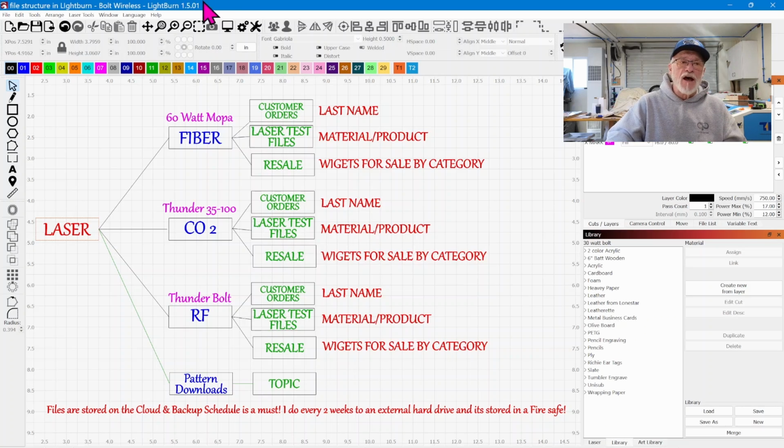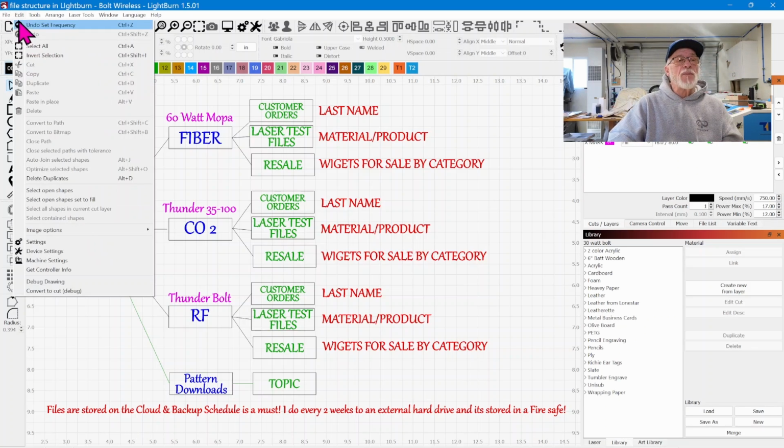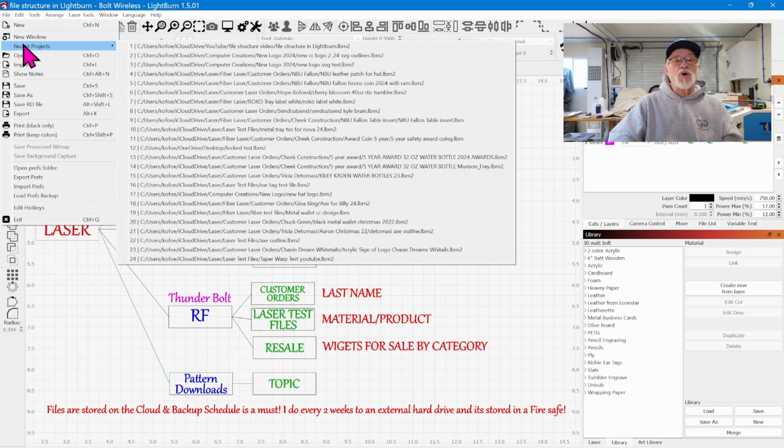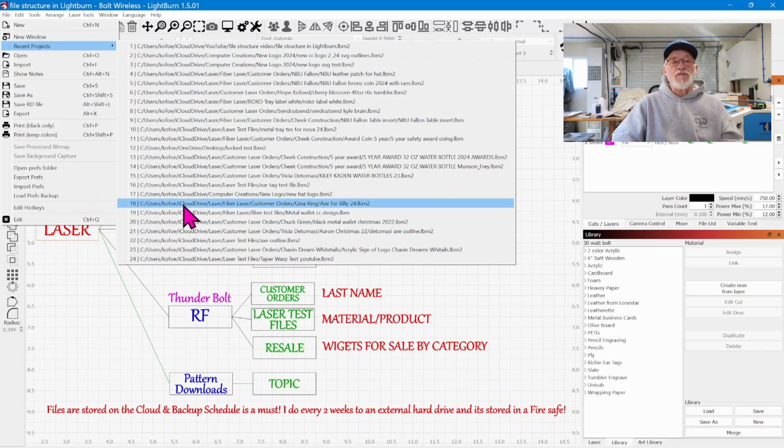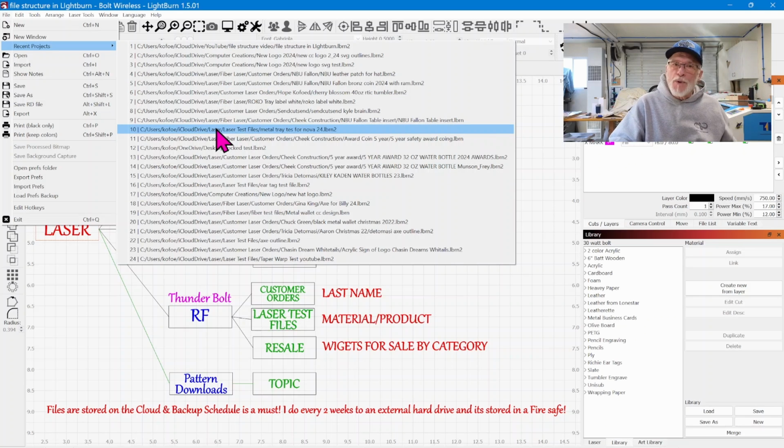The other thing that I love is if I'm working on, you know, a lot of different orders, I'm always coming back up here to the file recent projects. And if you're fairly updated on your LightBurn license, you can store, I think, up to 20 previous projects. And this is great because I'm always referring and reopening that kind of stuff.